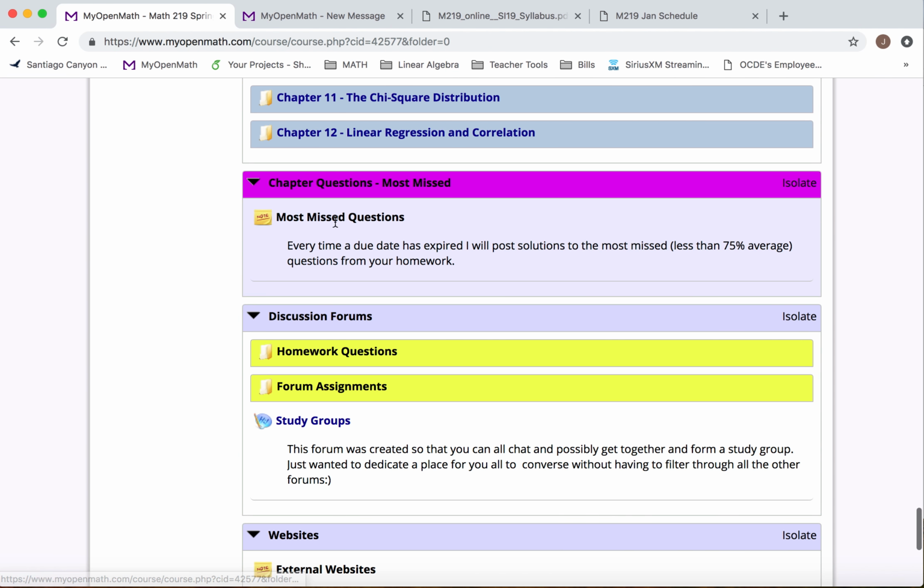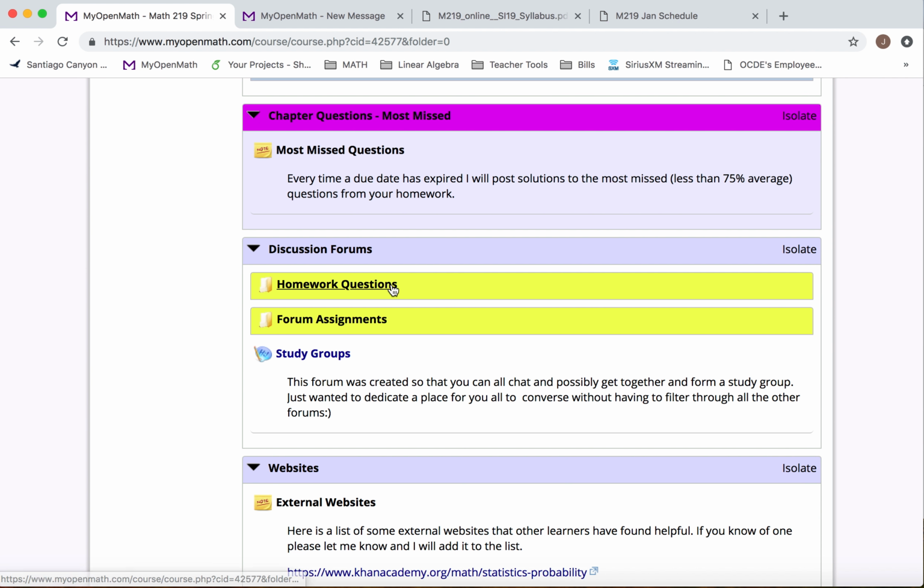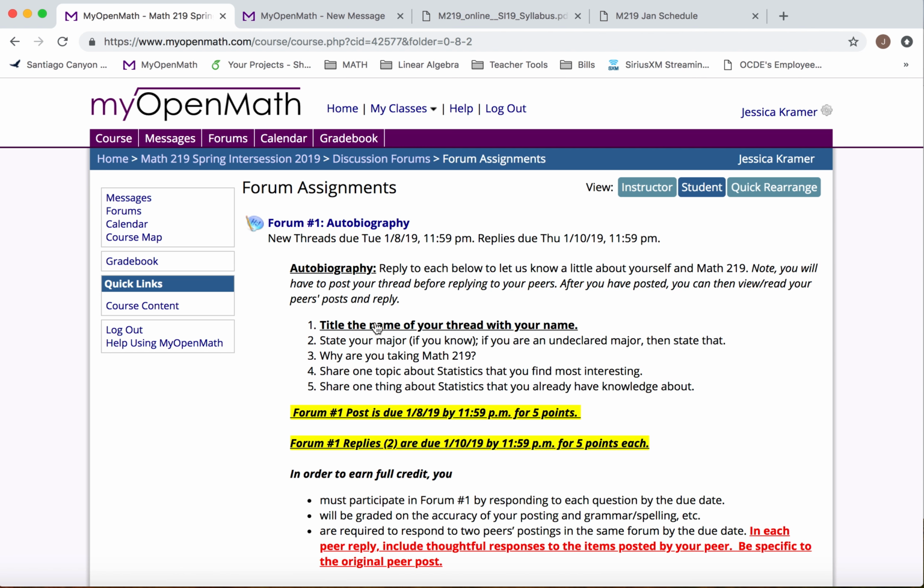Underneath course content will be chapter questions. After each chapter quiz is due, I will post solutions to questions that had a below 75% average on them, including homework. There are 2 types of forums. There's homework questions. These are voluntary. Again, you can click those links on the homework problems. And then there are mandatory forum assignments.